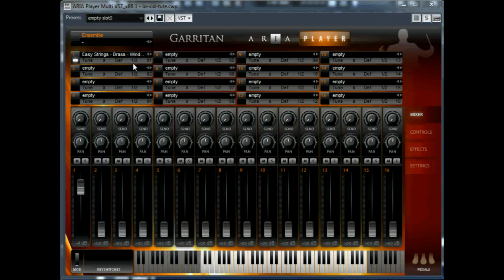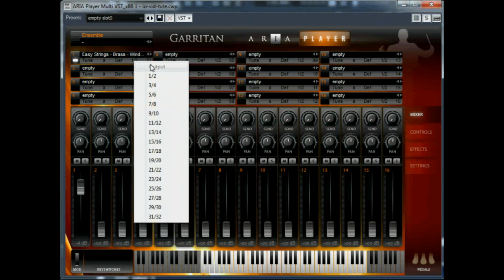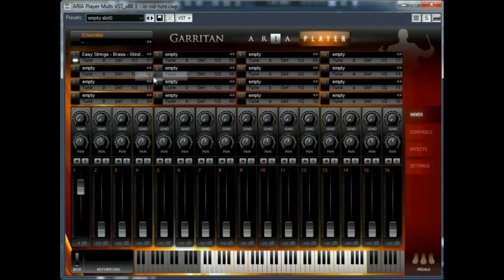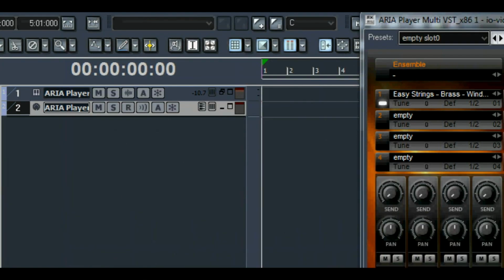Up here is where it shows that this sound is coming out of the first stereo channel from Aria. There are 16 available, and they're labeled 1, 2, 3, 4, accounting for the mono channels that make up stereo tracks. Now we're looking more carefully at how Aria is connected with Sonar.